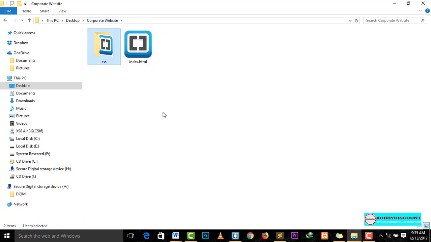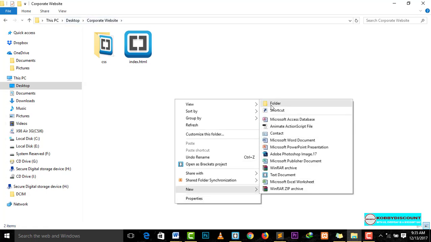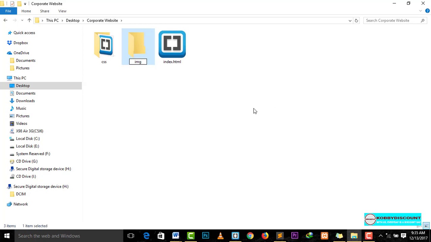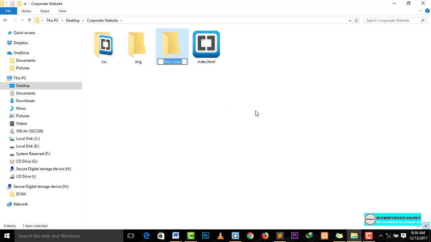Get back to the folder. Within the corporate folder, you create another folder. You name it img for image. You will place all our images over here. Within the corporate folder again, you create another folder. You name it JS for JavaScript, or you can name it JavaScript. Whatever name you want to give it, it's up to you.